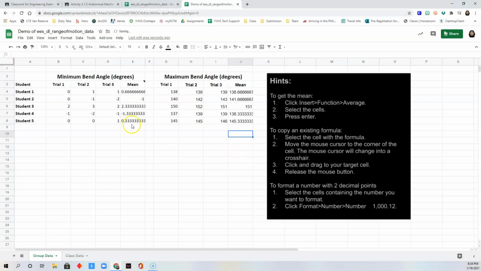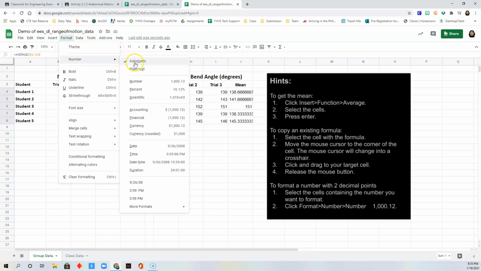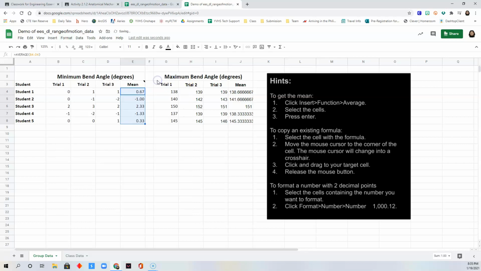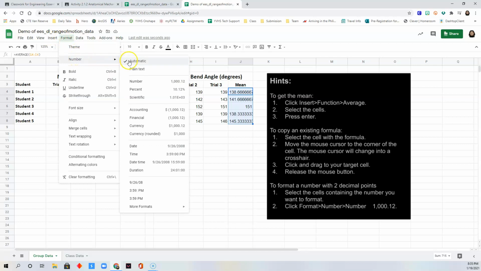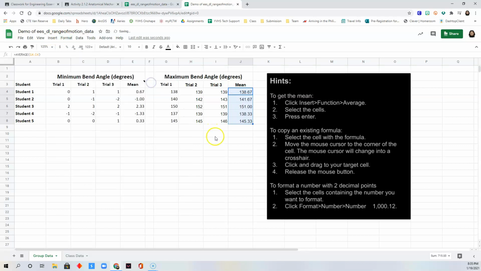Okay, the last thing that you need to do is format the number so that it only shows 2 decimal points. So select all of these by clicking and dragging, and then go to Format, Number, and then instead of automatic, you want to select this one that says number, and then it has 2 decimal places at the end. So click that, and it changes all of that.